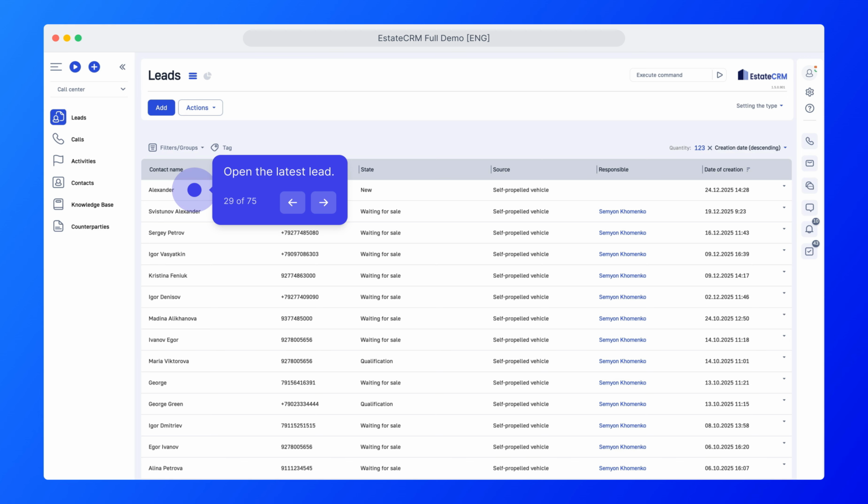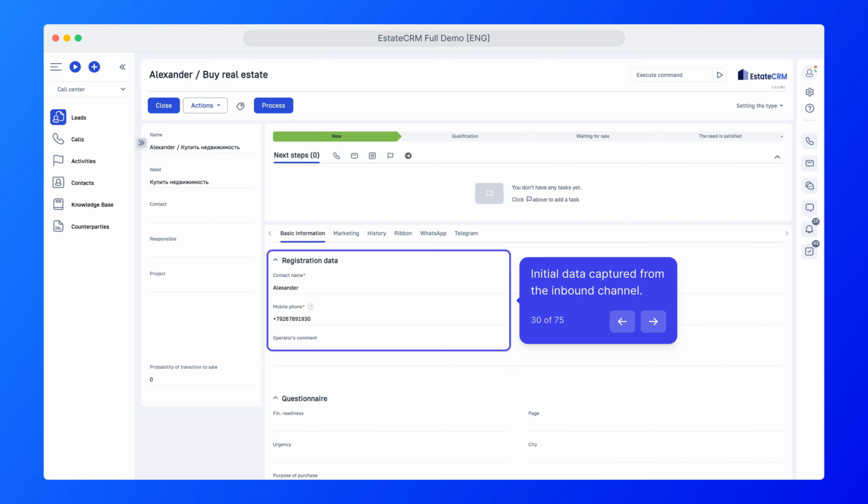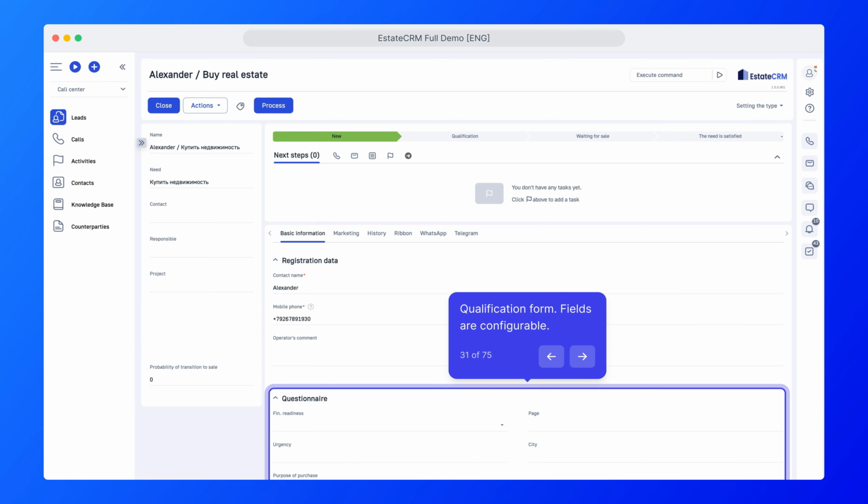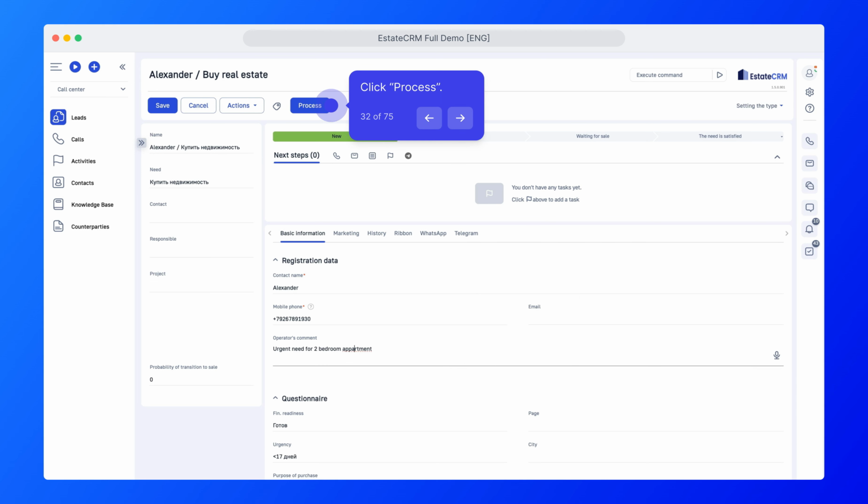Let's open the latest lead created in the system. At the top, you see the initial customer details that entered the system when the lead was created. Most often, it's only a phone number, if the lead came from an inbound call, but it can include more data. Next is the questionnaire, which you can tailor to your needs. The call center operator fills it in during the first contact. After completing the questionnaire and confirming the lead's need, we can click Process, and the lead will be assigned to a call center employee.